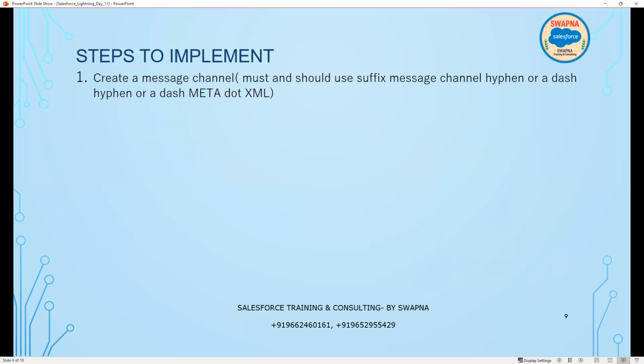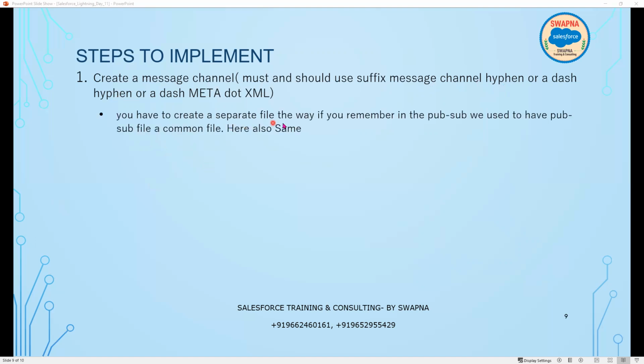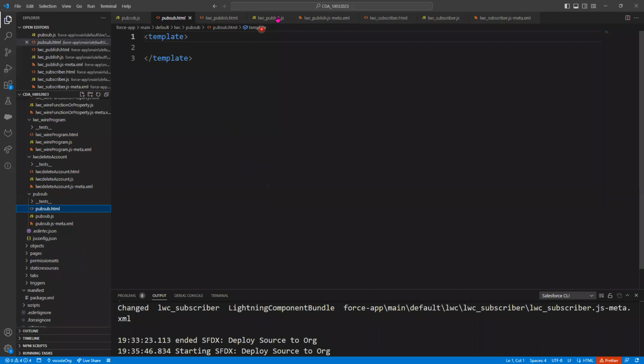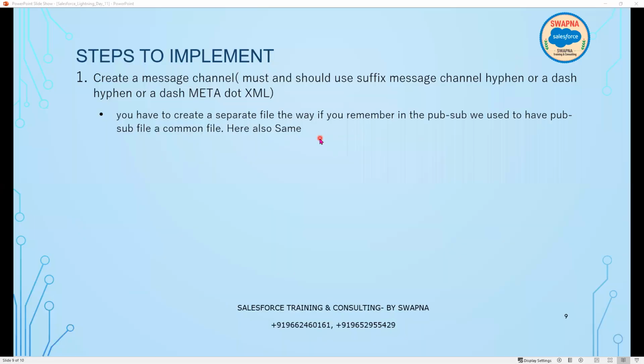Now, whenever you are creating this channel, you have to make sure it has the suffix messageChannel, hyphen, or a dash. Let me show you that. You have to create a separate file. That means you cannot choose Control-Shift-P. Initially, we used Control-Shift-P to create a Lightning Web component. No, we will not be creating the message channel like this. It has to be a different way of creating the message channel.